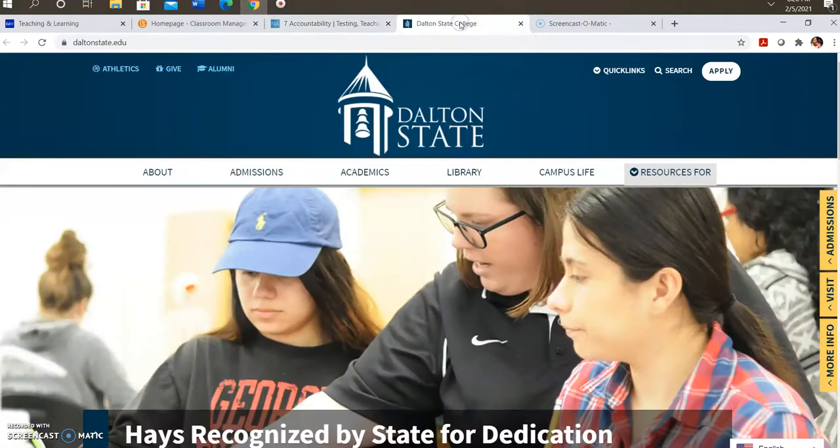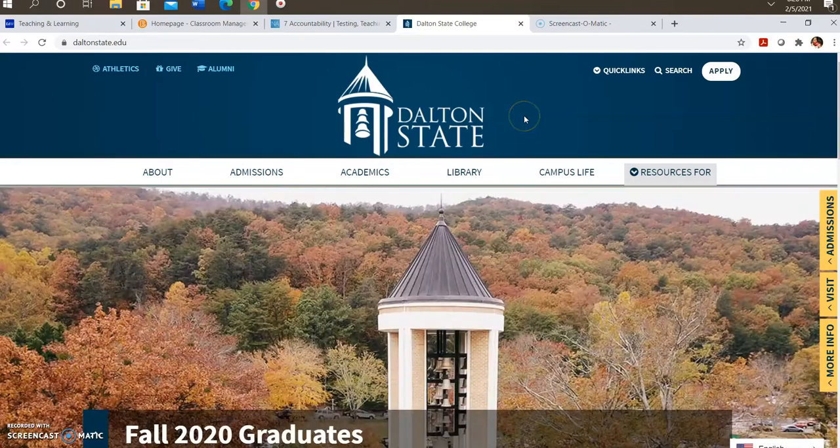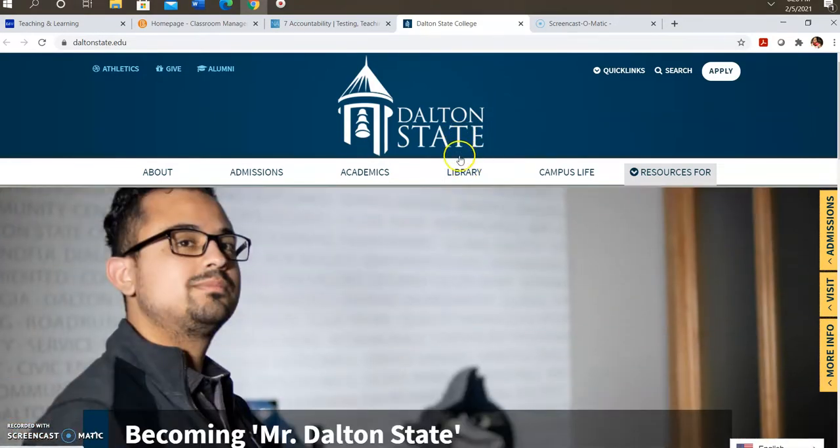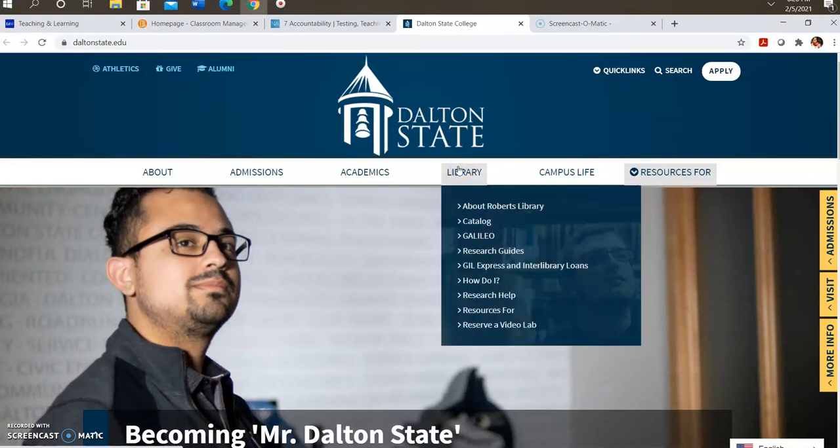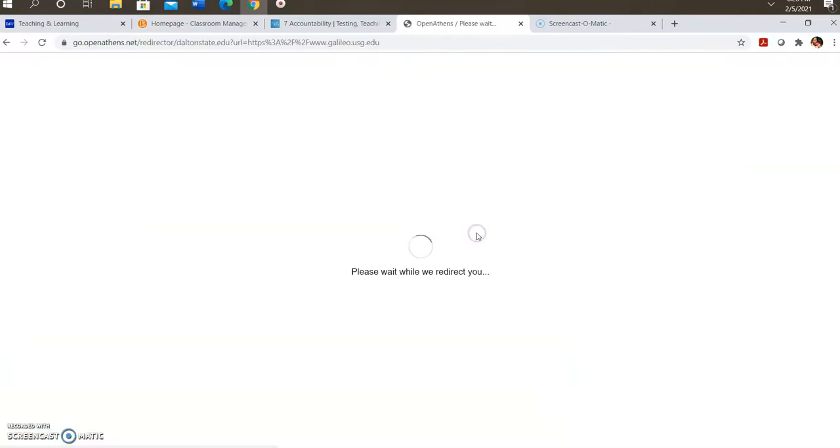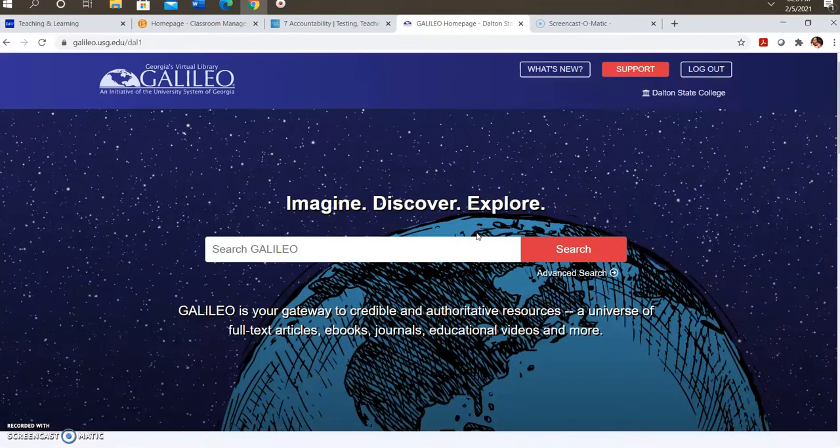So now we'll go to Dalton State, and I'll walk you through doing the search on Galileo. So when you go to the Dalton State website, of course you want to go to the library and Galileo. The first thing that'll pop up is just a very general search. That's going to give you all kinds of stuff, books. It's really not going to limit anything. Limiting your search is actually the key to making it more successful.